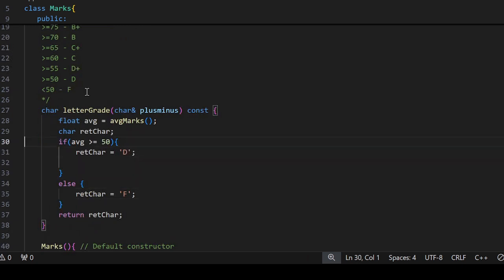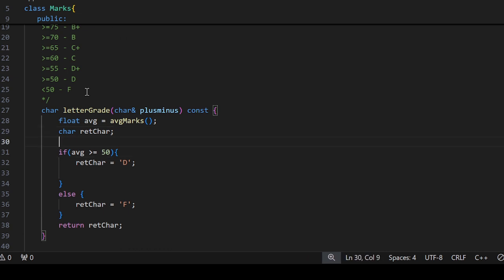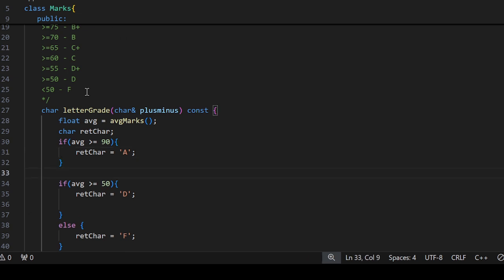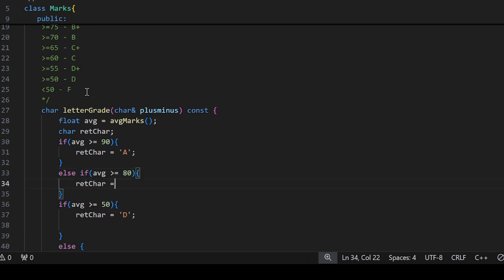So here let me just start with 90. If AVG, average marks, is greater than or equal to 90, then the letter grade equals, let's say, A. And again, else if AVG is greater than or equal to 80, and we also again have it equals to A.